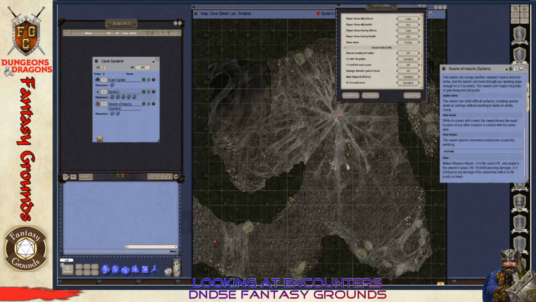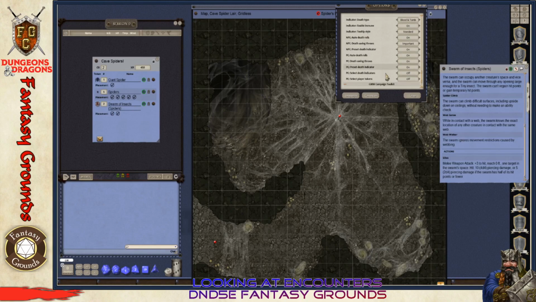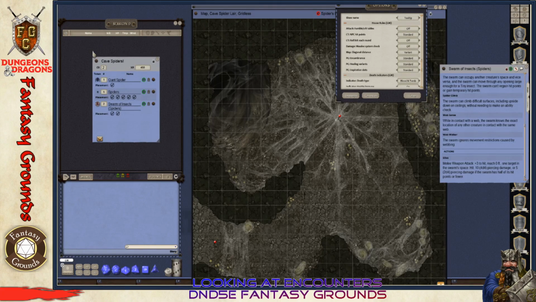So the thing I was talking about was this map diagonal distance variant. If you leave it on standard, when you move, you'll actually move 45 feet or less if you move diagonally. So you only want your players to move 30 feet at the max, or depending on what their movement rate is. But it counts every other square as 10 feet diagonally. So you want to change that to variant. Now you have your death saves automatically on. So when your characters go down in battle, it will show that the death saves will roll automatically.